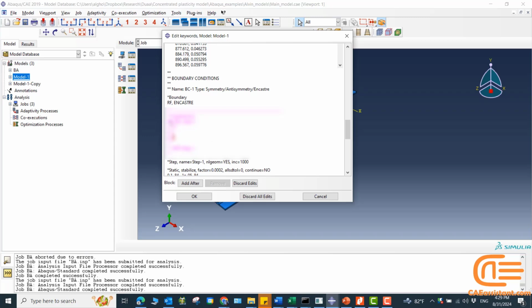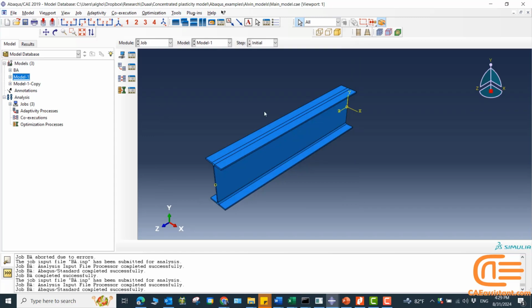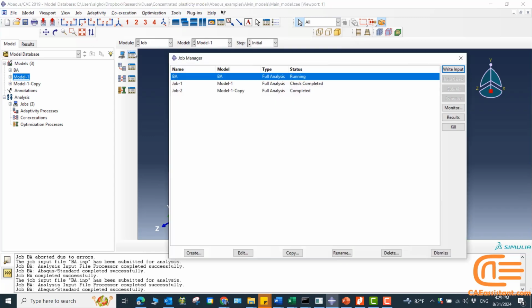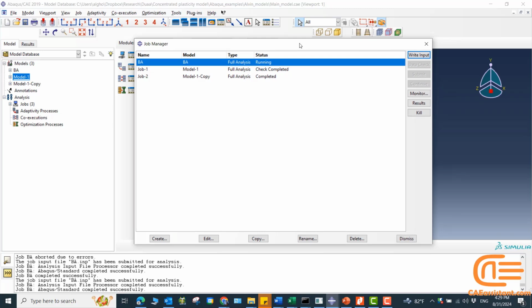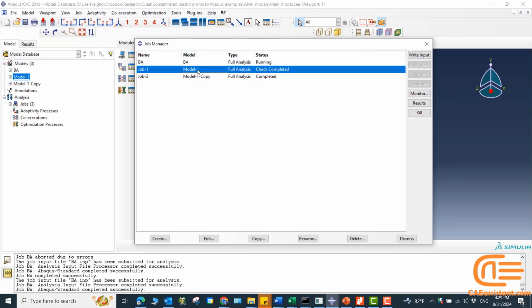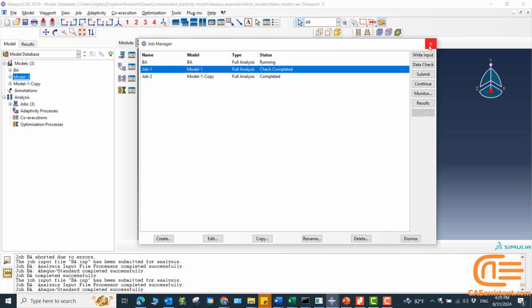to assign initial imperfection. But for this case, I will use 100 just to make it visible for you. And then you press OK. And then we run the model from here. OK.